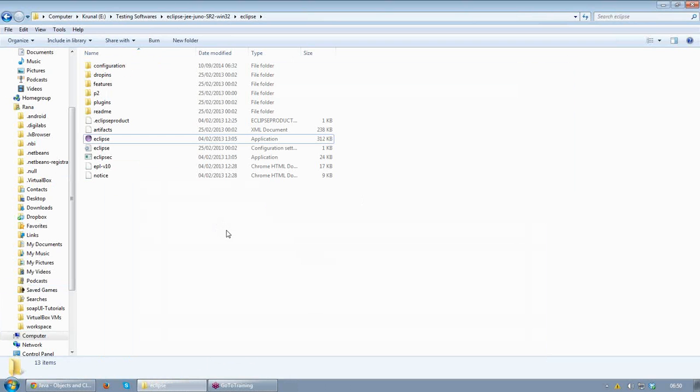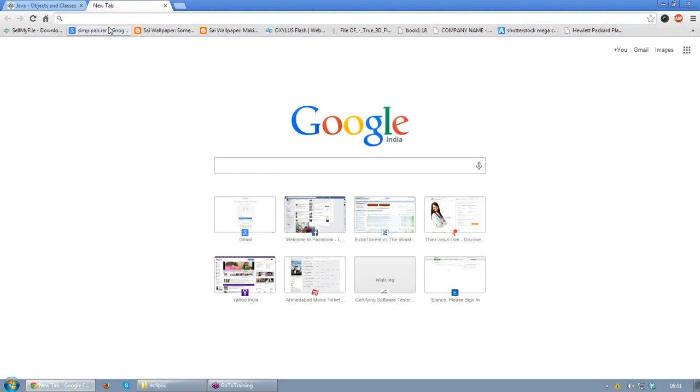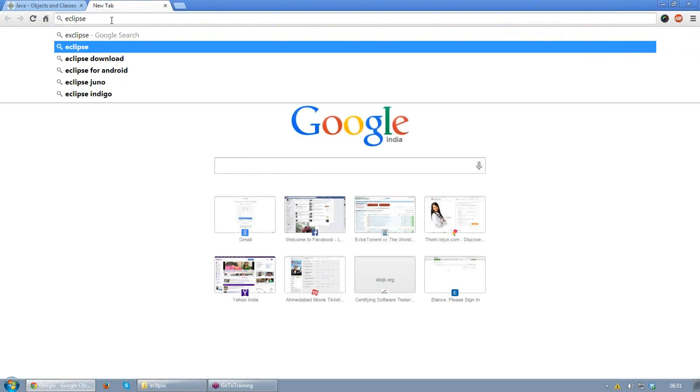So if your system is 32-bit, I have my system with 32-bit, let's say. I have just installed my Eclipse. As a prerequisite, you have to download Eclipse first, most often Eclipse Juno or whatever version you want to download. I just click on the Eclipse official website. You can see eclipse.org/Juno.